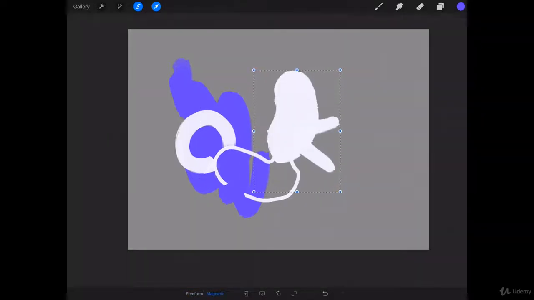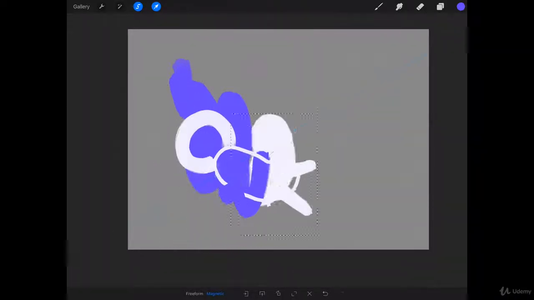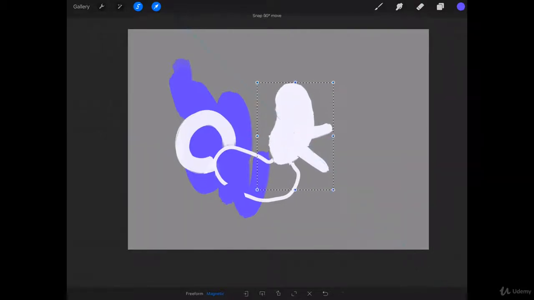Okay, and then if we tap magnetic, all it does is make it so it snaps to either the center line or different snap points along here. Same when we scale it, it scales without rotating. Okay, it snaps everything, so that can be pretty useful.